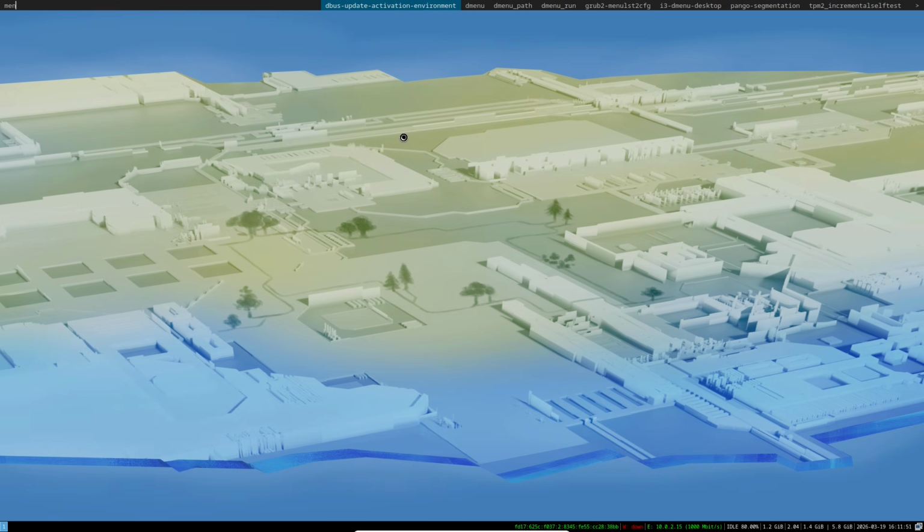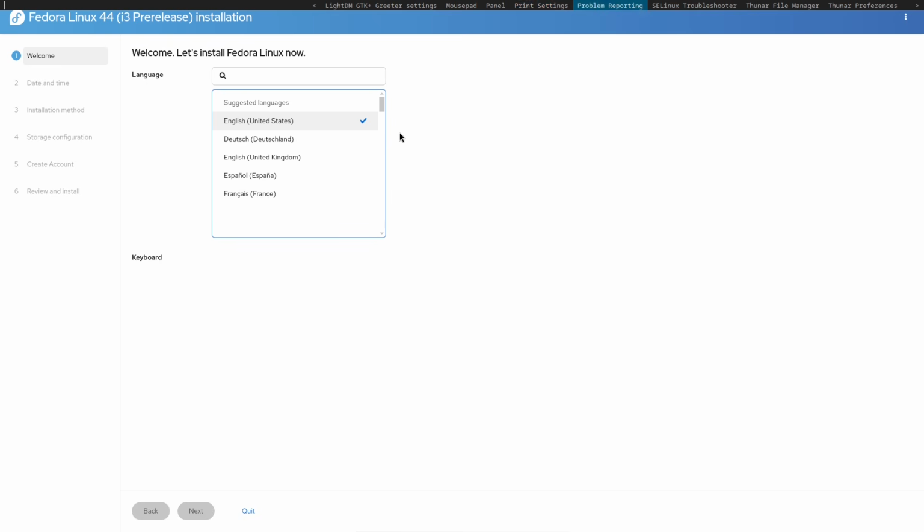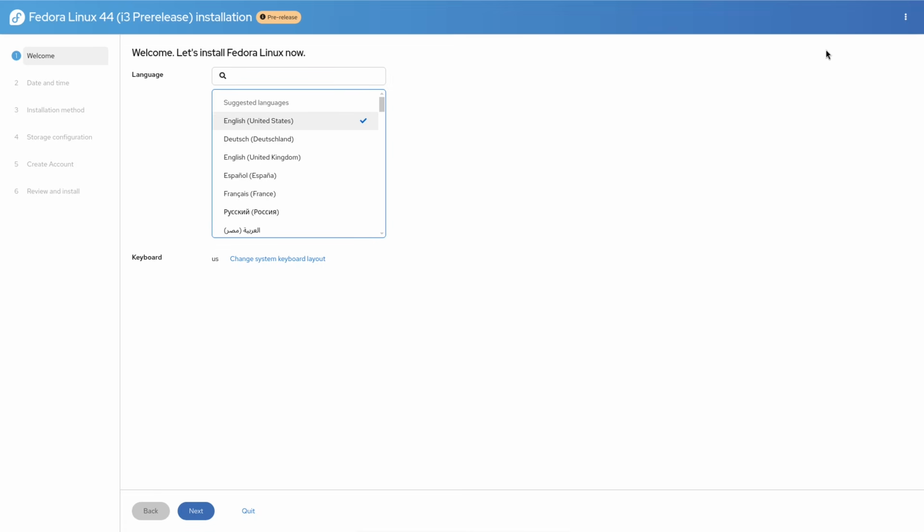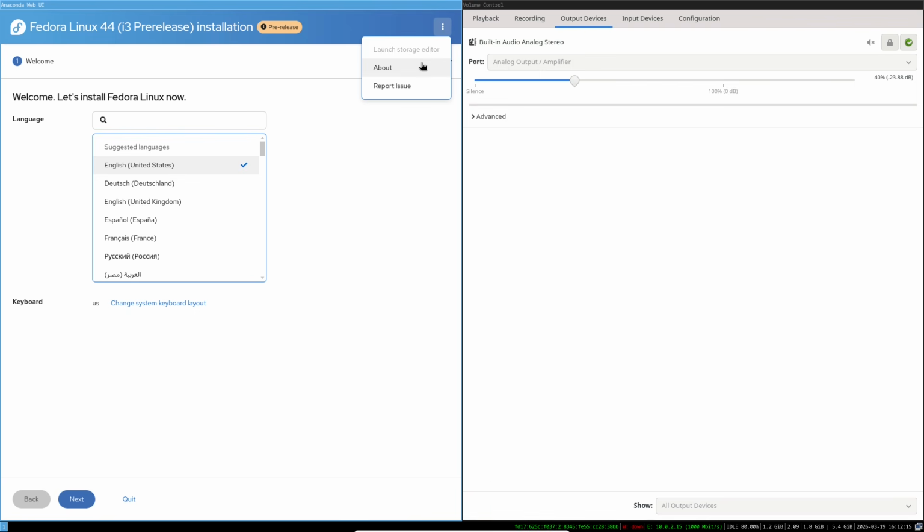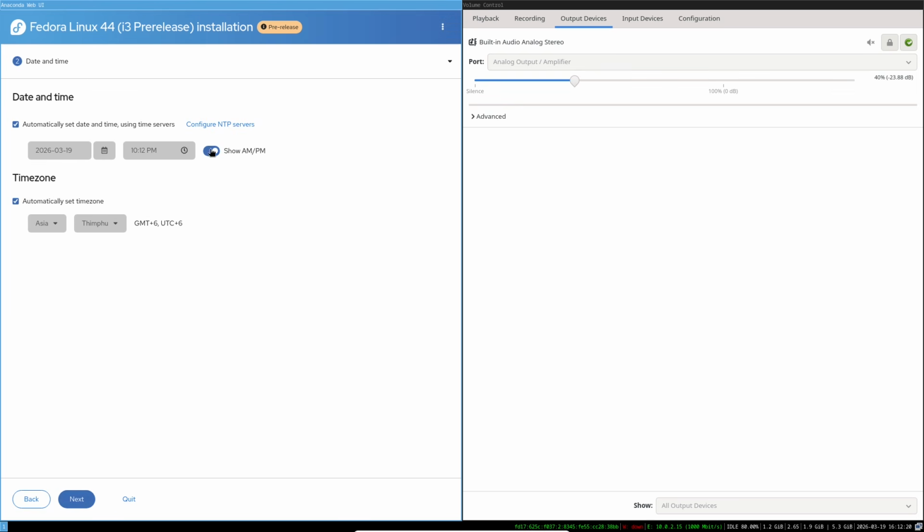For me, i3 is not just a window manager. It is a better way to work. It removes clutter, reduces friction, and puts control back where it belongs, under my fingertips.